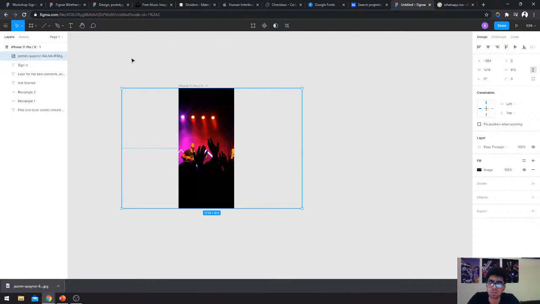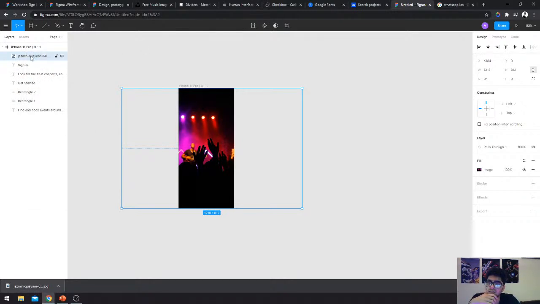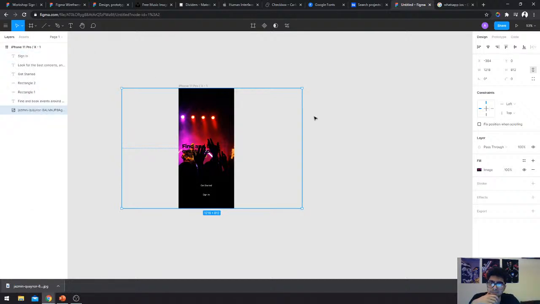All right, so I have my image set. I need to send this to black because I'm using it in the back side. So what I'm going to do is just right click on this object, and I'm going to send to back.